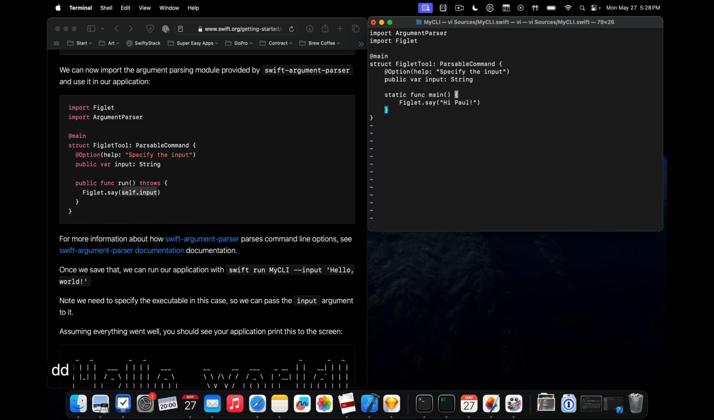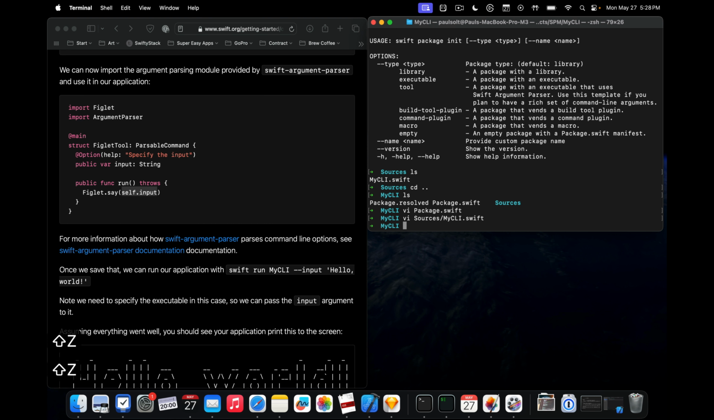So let's just use dd to delete, insert, and now we're going to just do public func run throws, tab tab, Figlet dot say self dot input, tab, close bracket, and we should be good. You can pause the video if you need to catch up, or you're just copying what's on the left side. I'll do escape and then save with Shift ZZ.